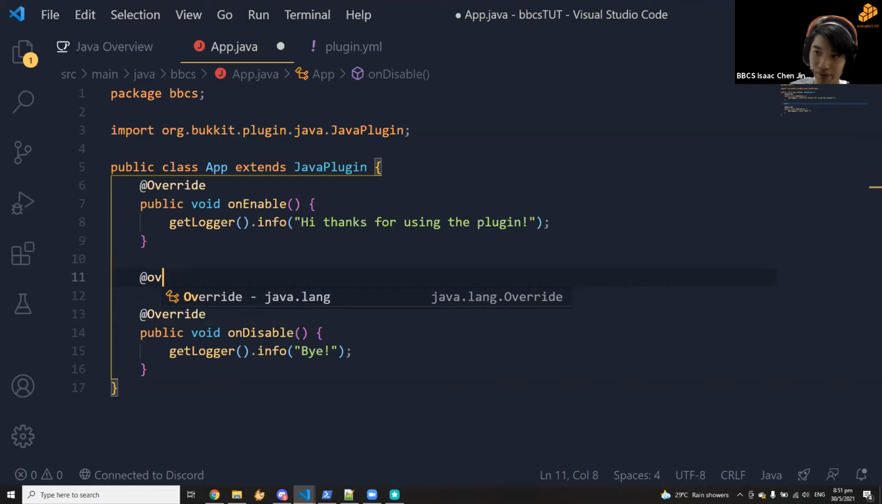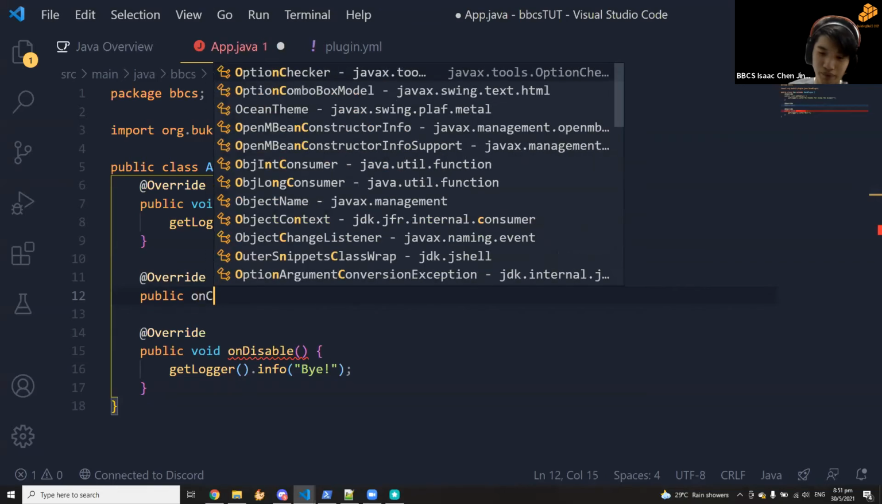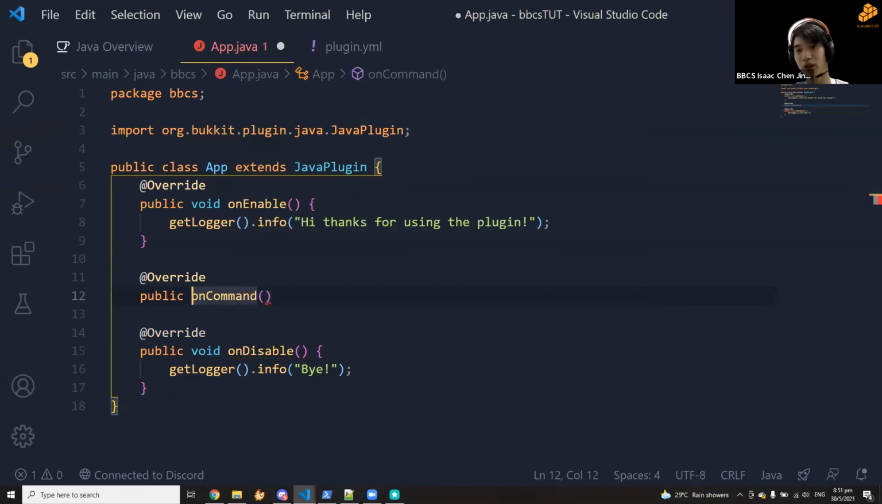We can start by defining the method first. Same as always: override, public, onCommand. In this case, the return value for onCommand is a Boolean. Boolean means either 1 or 0, true or false. This function onCommand will return true when the command is successful, when the carpet bomb command is successful. If not, it will return false. And the onCommand method takes in 4 parameters.